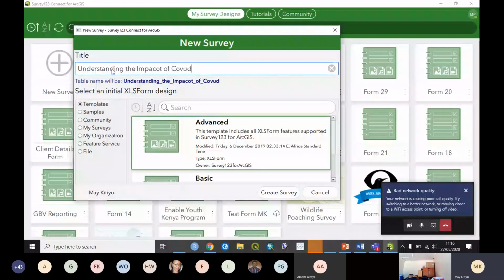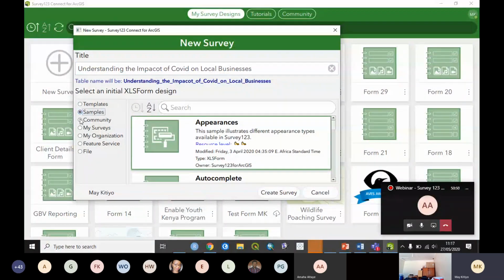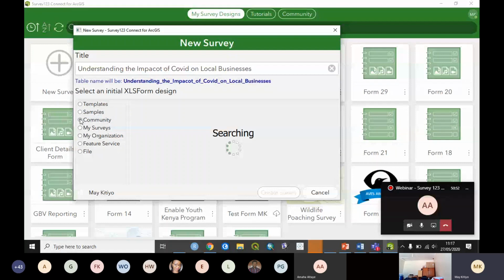And then on the left side, there are templates. So you have templates, you have samples. The beauty of the product is that it's really flexible, and it allows you to plug into other existing surveys, which you can just edit and customize to your own liking.